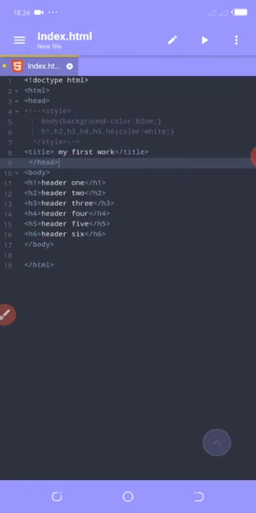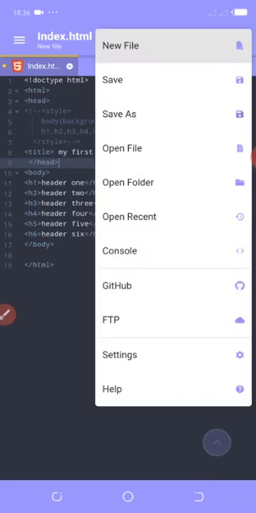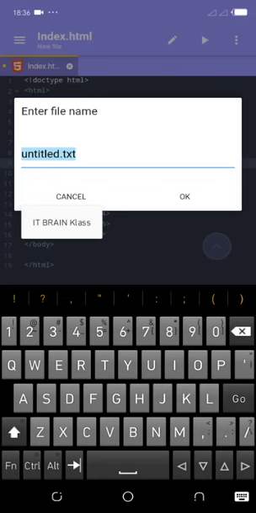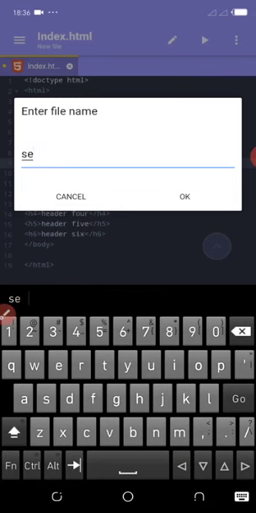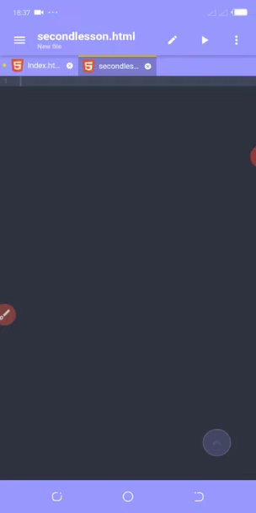To start with, I would like to create a new file. I'm going to go here, the new file. I would like to name it second lesson. Don't forget it's an HTML file, so you add the extension .html. Every HTML file has the extension .html. Okay, so this is a fresh page that I'm going to work with today.